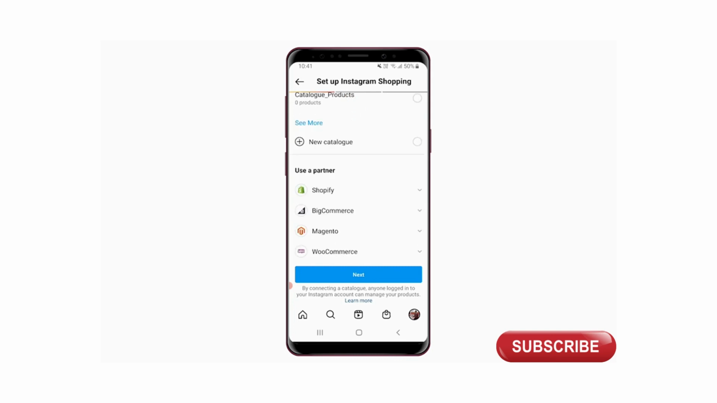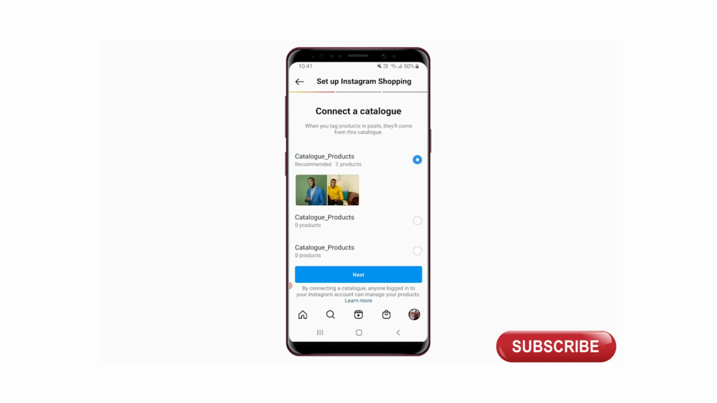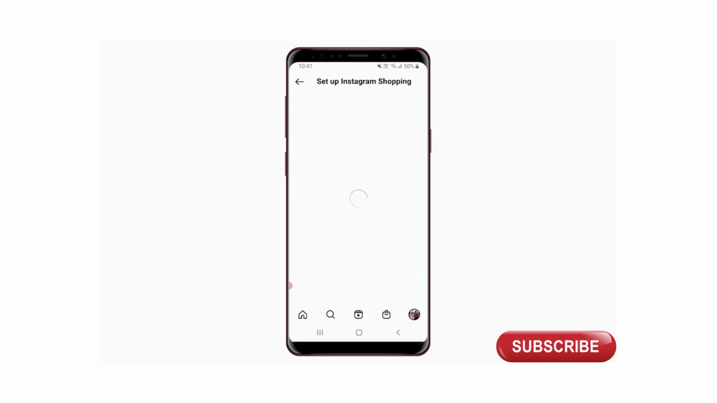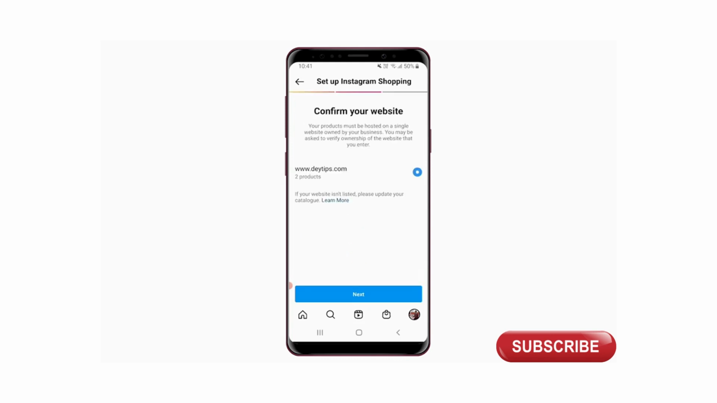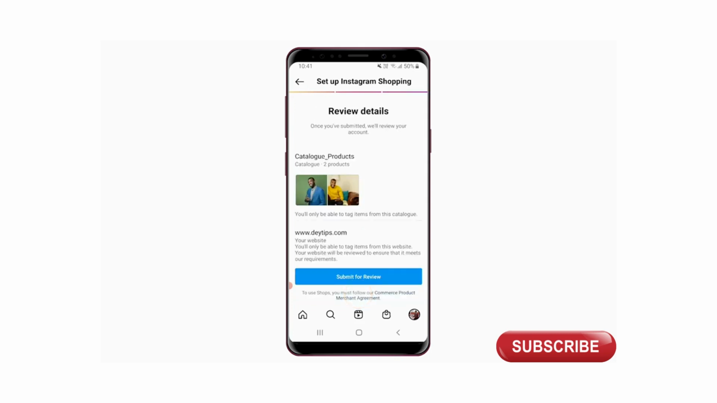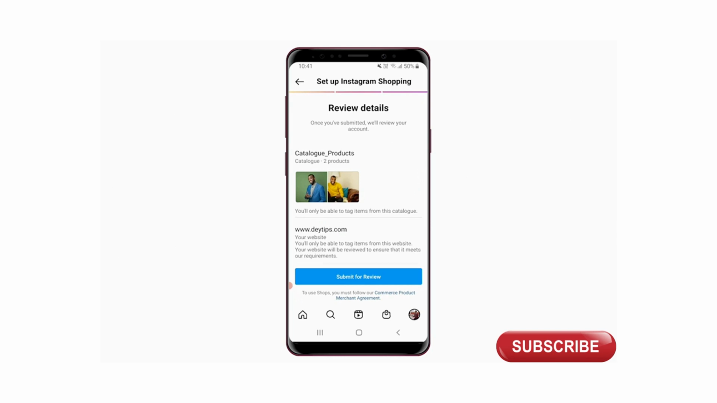Now you can also choose a partner as well. So if you would like to sync your products from your Shopify, your BigCommerce, your Magento, or your WooCommerce store, then you can select those and go through that process. So I'm going to click next. And then you can choose your associated website and next again. And then this will put your products through a review stage. So you can submit your products for review. And once it has been reviewed by Instagram, your products will be available to start tagging on your Instagram page.